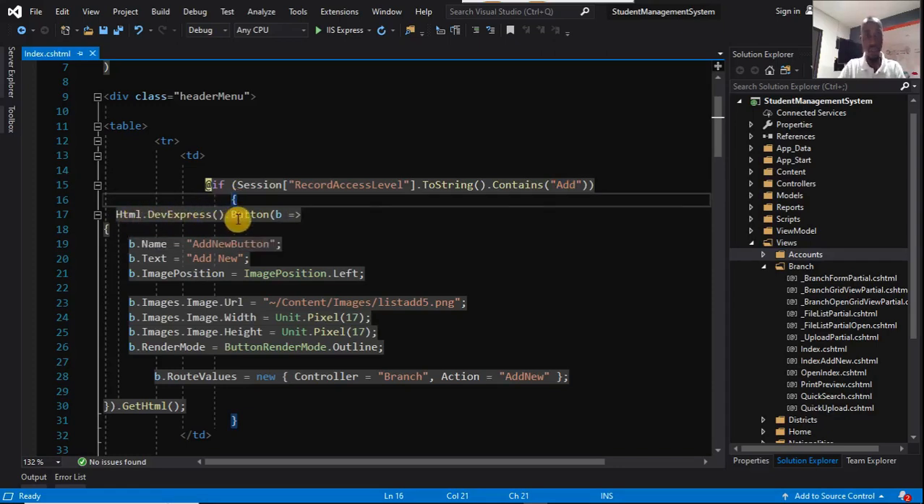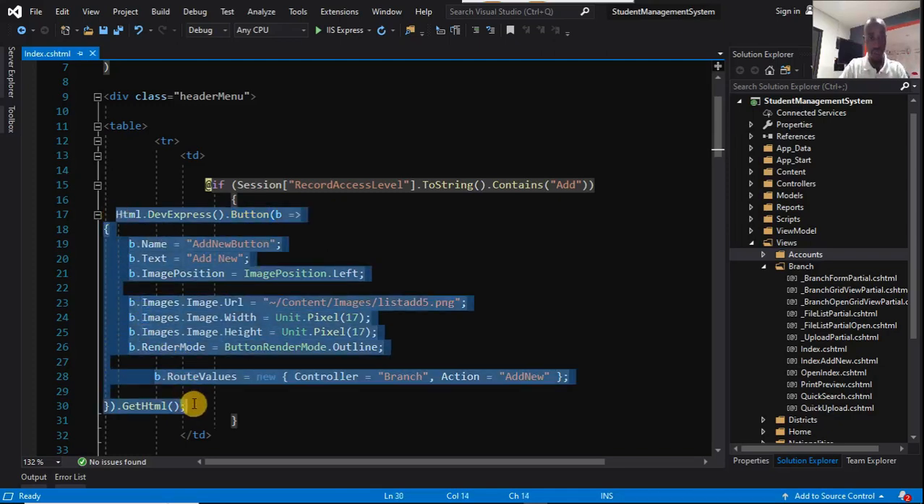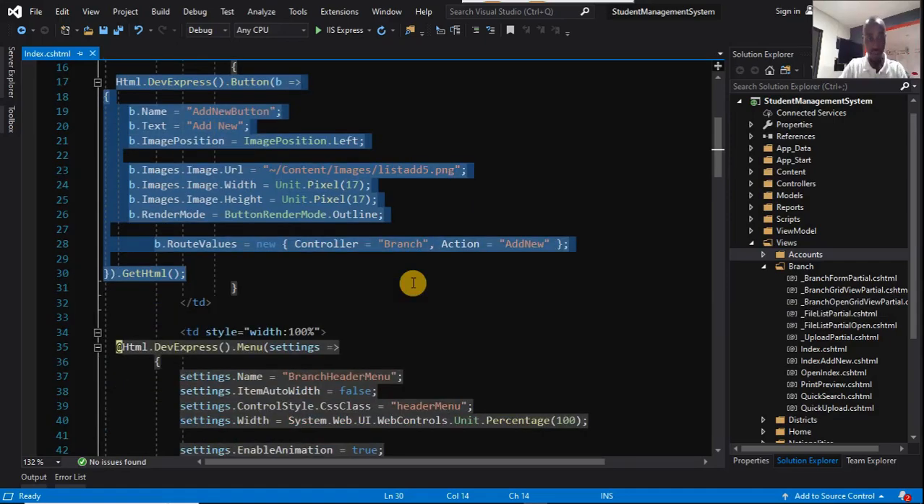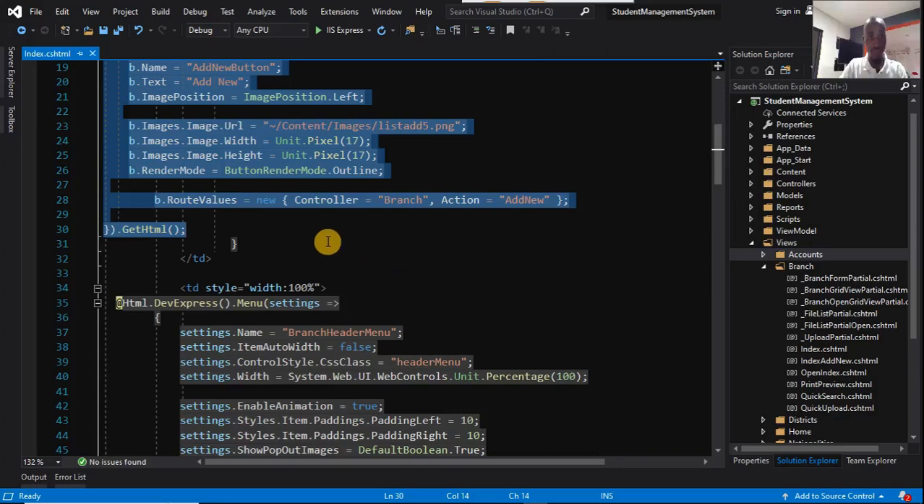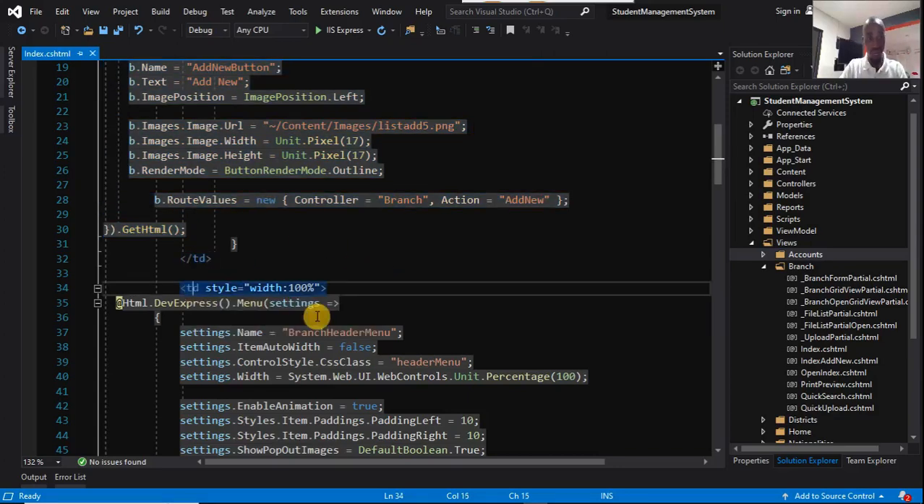We use the DevExpress button, meaning we want to get a button we call add. We want to automatically design an add button for it. So this one is a button where this person is enabled to add a new record. If it is true, then they will be able to add any new record. Next thing again, after we set up this button, we also create a column in the table.